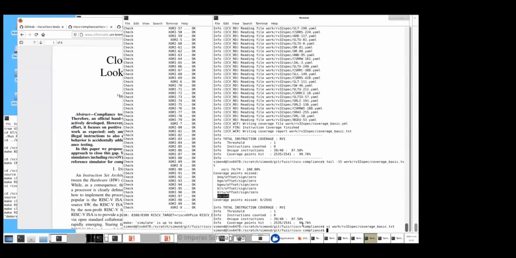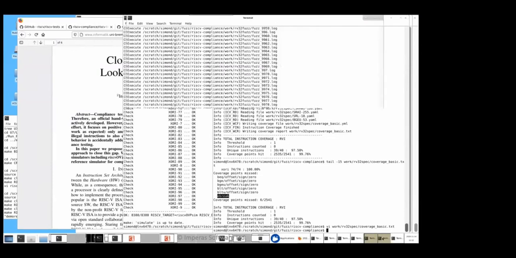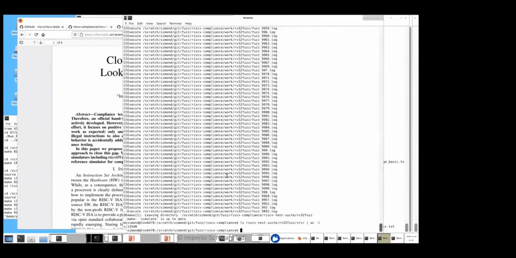So obviously, branch to self you can't test easily, and e-break. So very few points are missed. That's extremely high quality testing, and these are automatically generated, and there's a lot of those, there's 8,000.